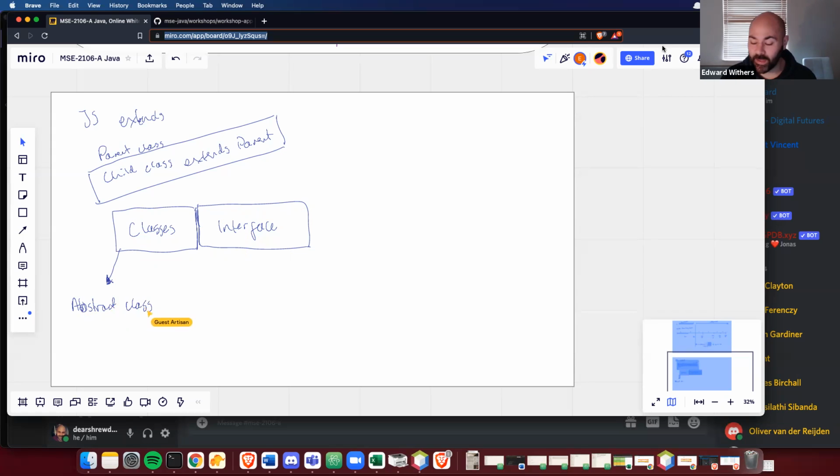And let's make sure we understand the difference between these. So let's talk about an interface. What is an interface and the difference between a class and an interface?